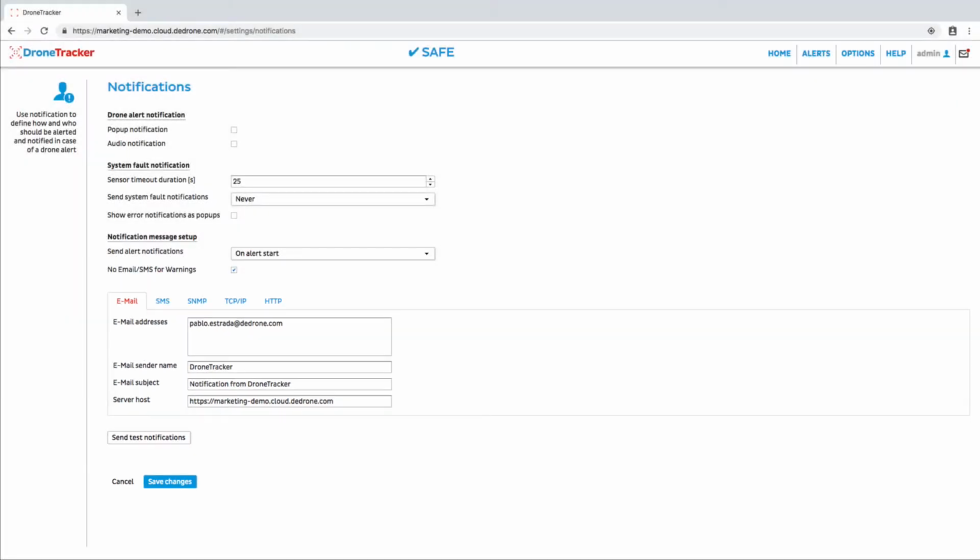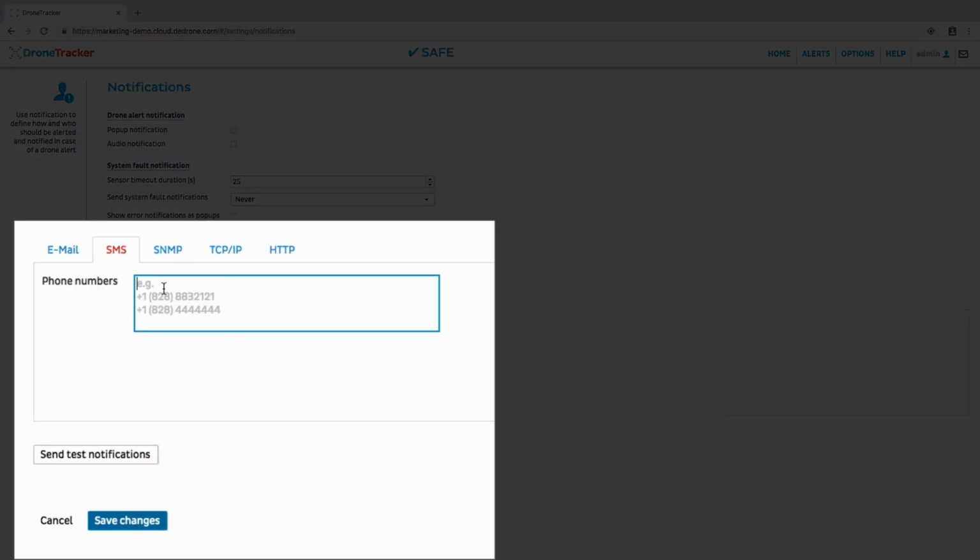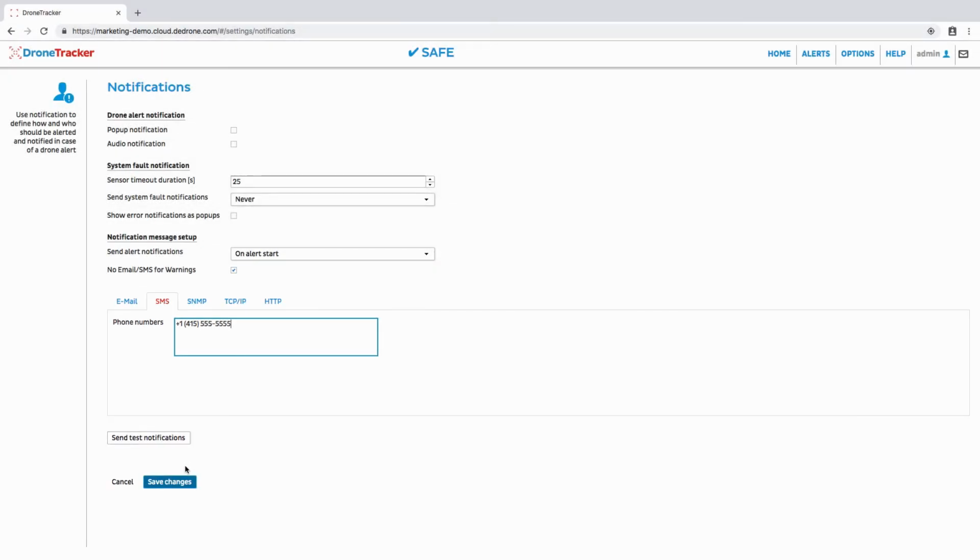customize the details there. To configure text message notifications, click on the SMS tab and enter one or more phone numbers. Make sure to include the country code. So for example, for US phone numbers, you'd enter +1, then the area code, and then the number. Enter additional numbers on separate lines. You can send a test notification and, just like before, make sure to save your changes before leaving the page.